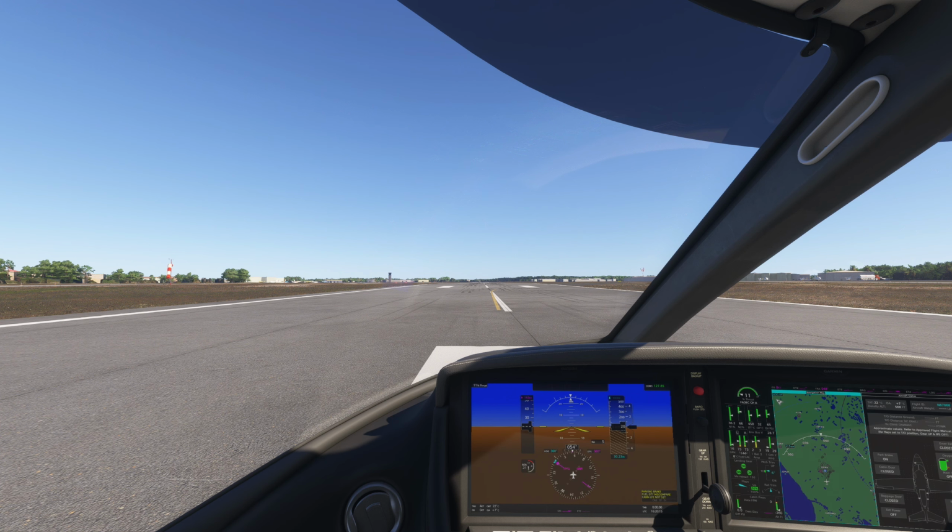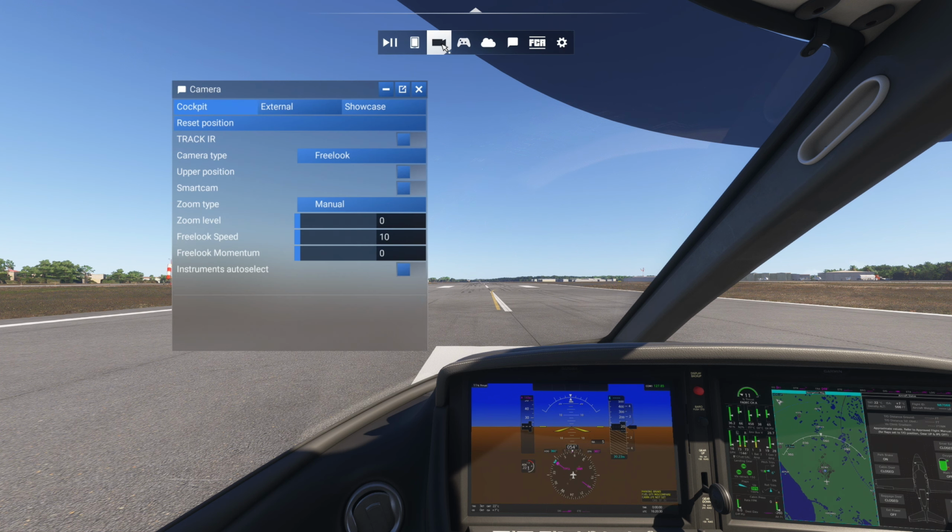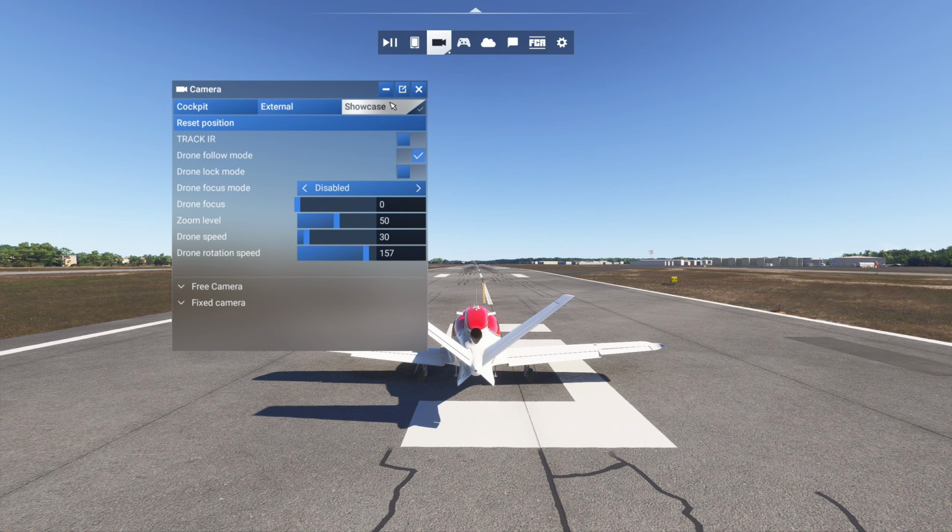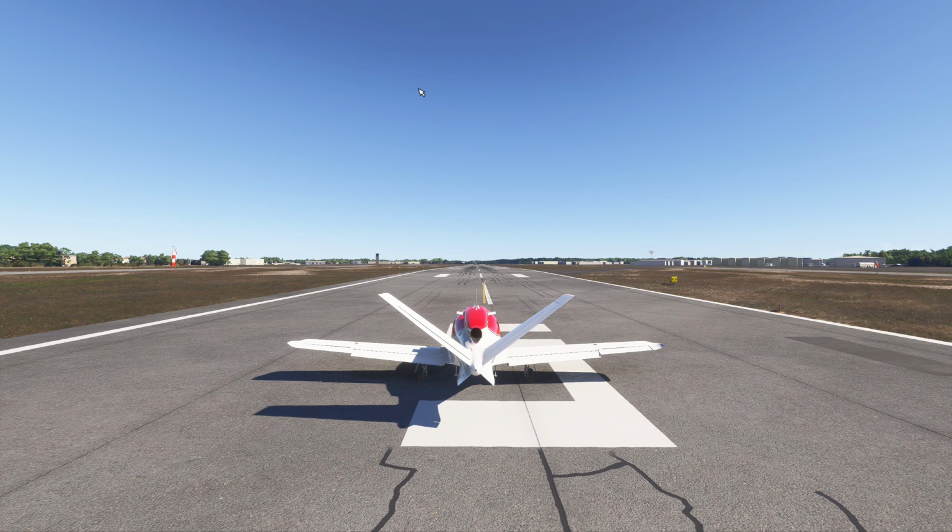Okay, so we have loaded into a flight. I've just loaded into the Florida area for the purposes of this tutorial. And I'm going to show you how to get to the drone camera. So the drone camera is also called the showcase camera, and to access it, the best way to do it, I find, is to go to your top bar, go to the camera settings here, and then you can pick the showcase camera. As soon as you're in the showcase camera, you are now effectively in the drone camera.